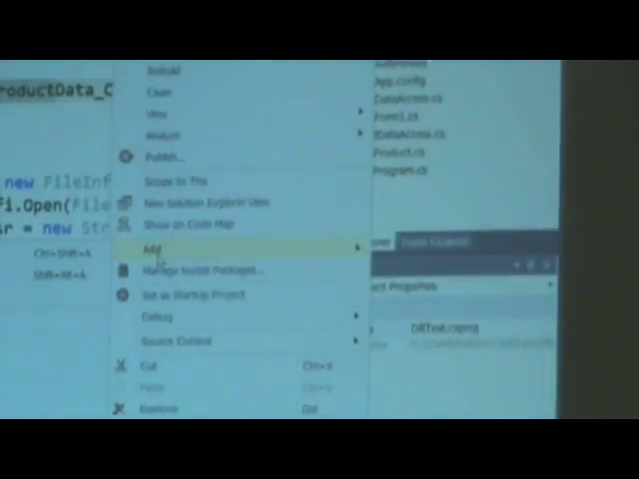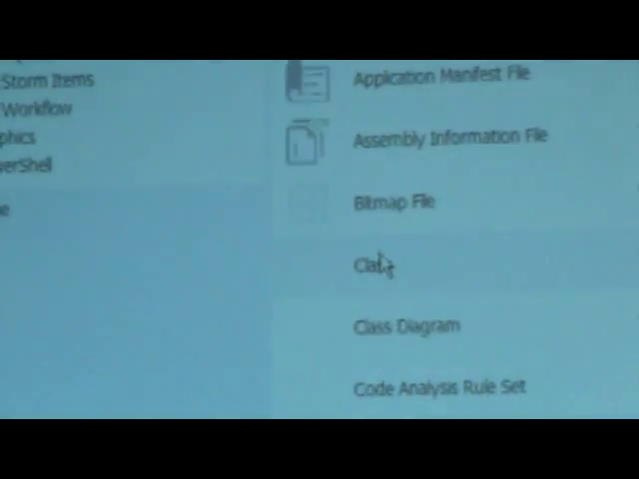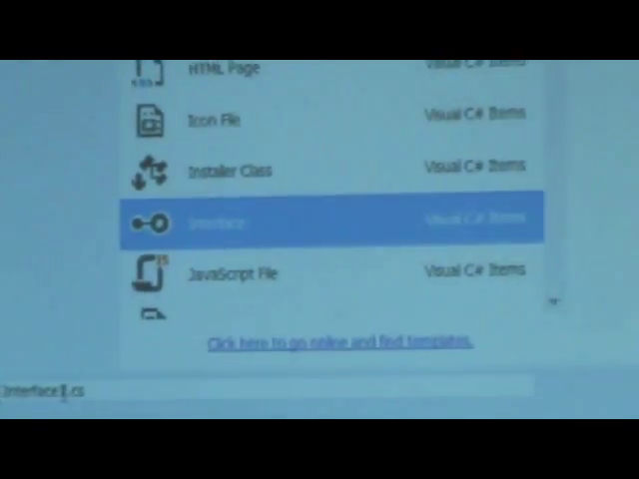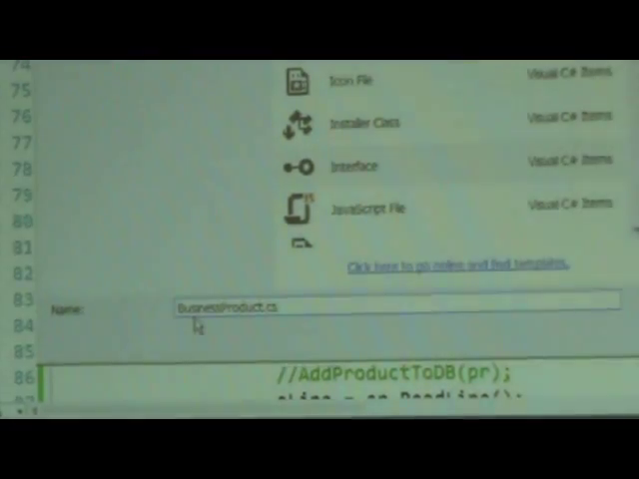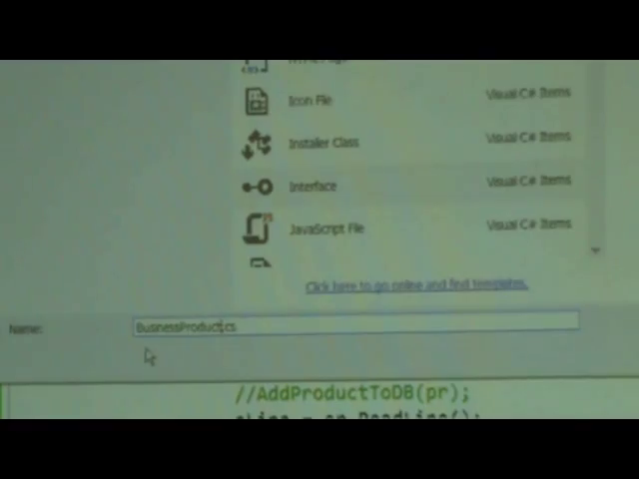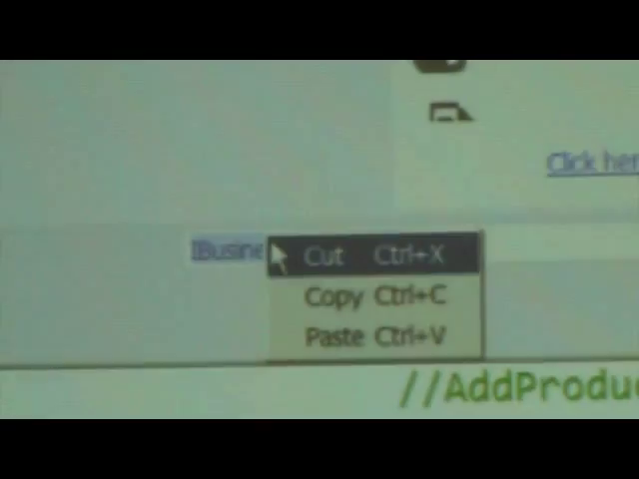If I right click on the name of the project and say add new item, pick an interface, and let me call this interface IBusinessProduct. This is related to our product management. Oh sorry, did I type I? I did not type I. Okay, capital I. The convention in C# is, if it's an interface, give it a name starting with capital I.